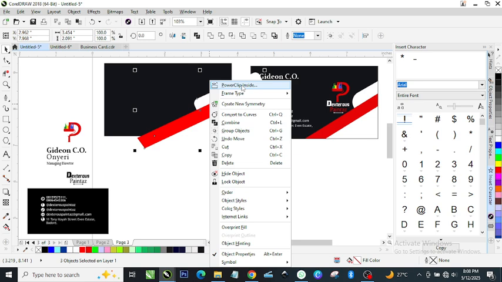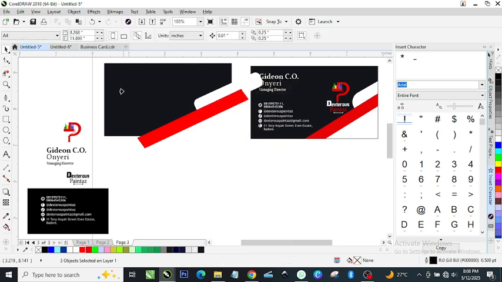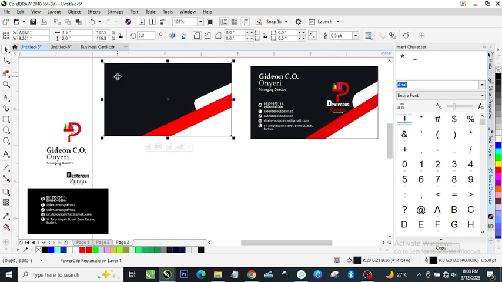You see power clip inside. Once you click on power clip, this arrow will come out. It's telling you where you want to power clip. That's what it's telling you. So this is where I want to power clip. All right, so all I need to do is just click, boom. Everything is inside the frame. As you can see, the design looks neat now.